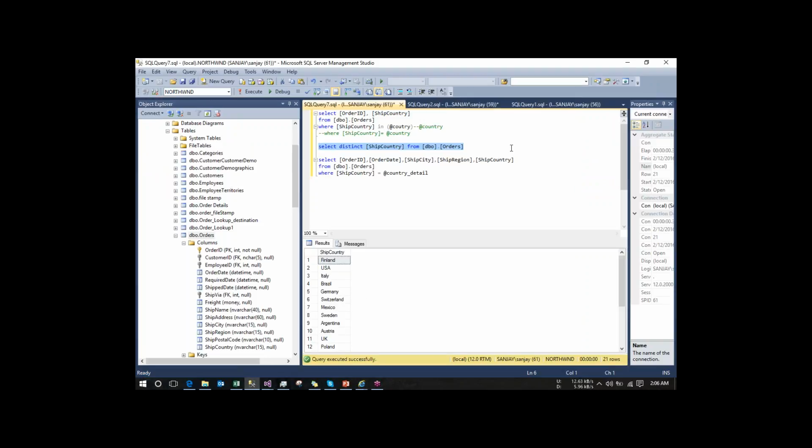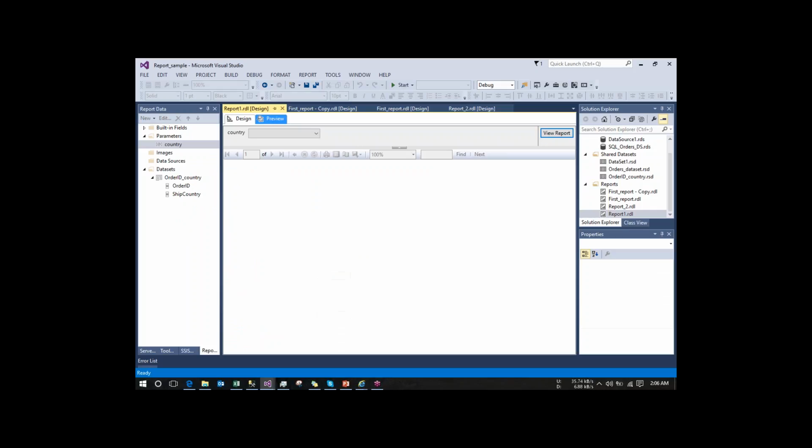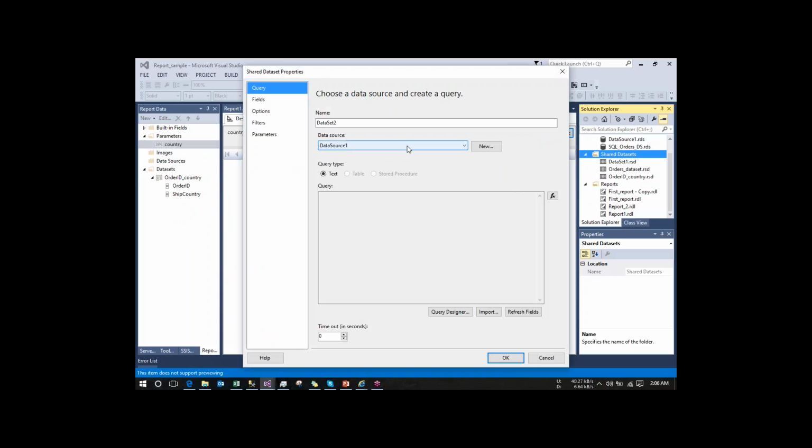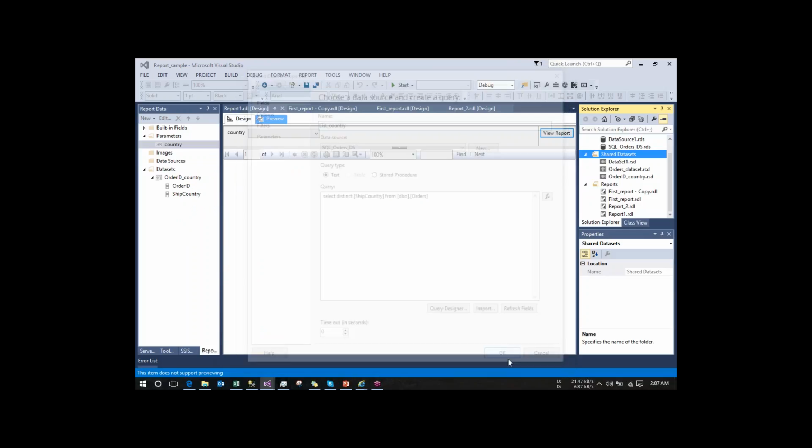So here we will publish the same result. Copy it. To do that, we need to have a shared data set. Right click, add data set, take this, paste it here, and we will not provide any parameters. Rename it as list_country and click OK. We are just fetching the distinct values from the same table that will contain the country names.